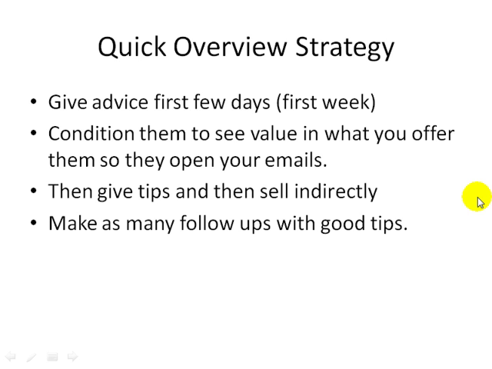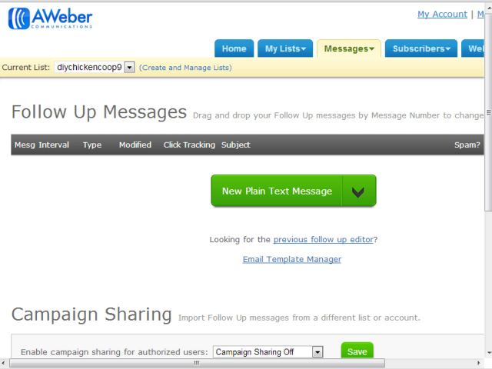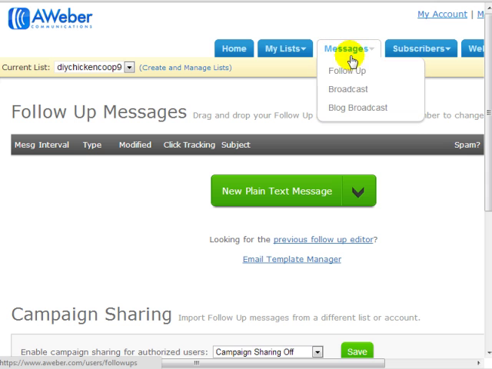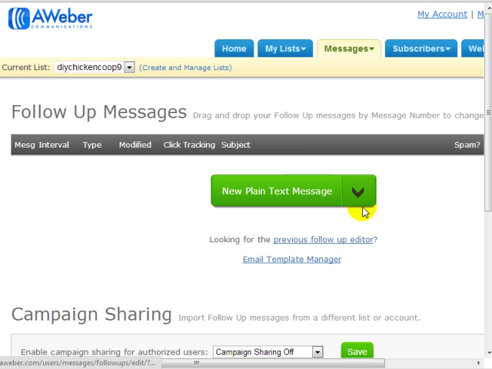So with that said, I'm going to hop on over to Aweber and I'm going to show you how to add follow-ups and help you understand the whole process. Whether you use Aweber or GetResponse, what you want to do is locate the follow-up messages, which are normally located under messages. So under Aweber, go under messages, click on follow up, and you'll see this page here.